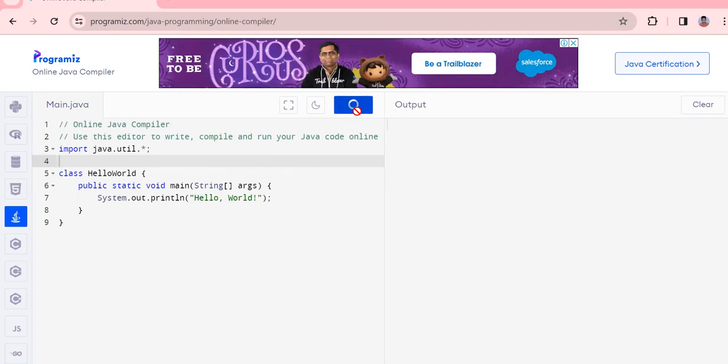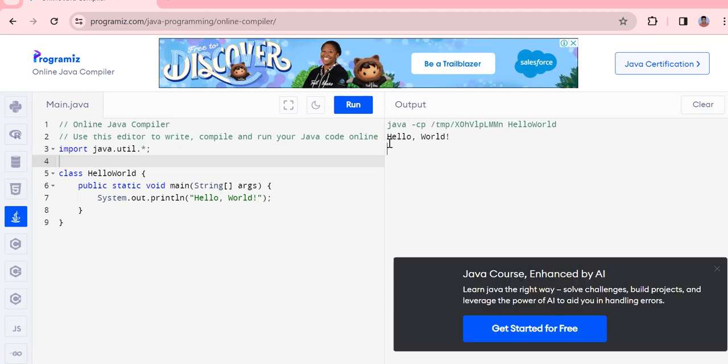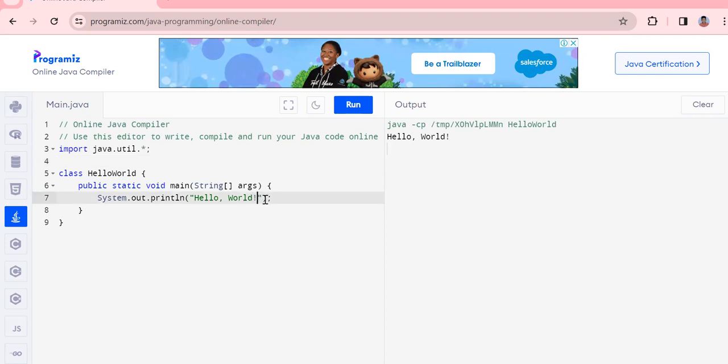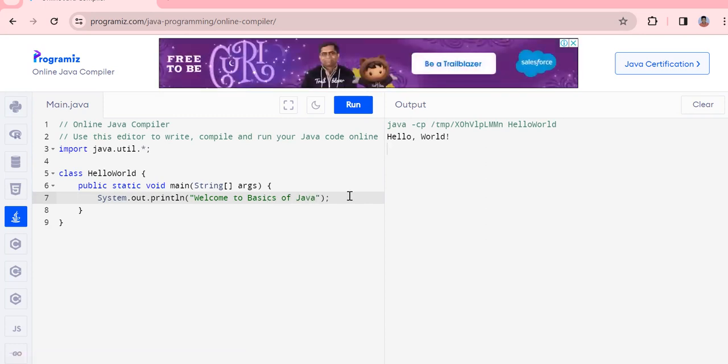So let us run this program. You can see, right, we have got the output hello world. So this is the simple program. We can print not only hello world, we can print anything, like welcome to the basics of Java. So we can print anything with this System.out.println.